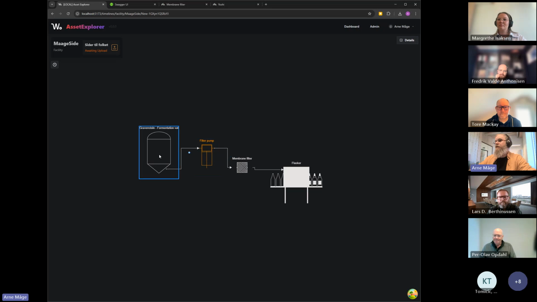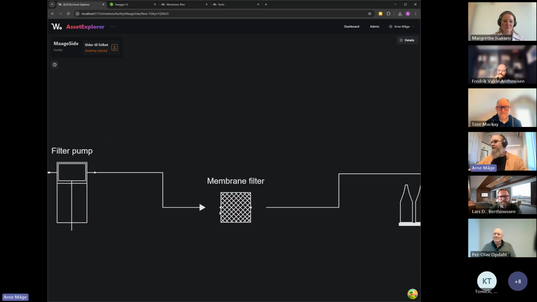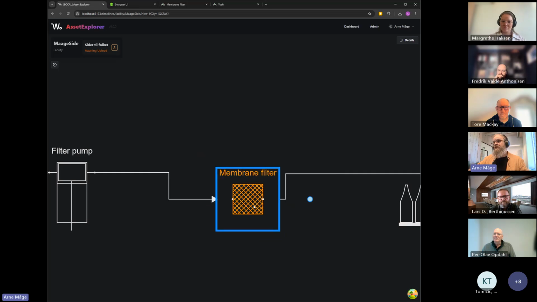Unlike the filter pump or the fermentation vat or the bottling equipment, which are correctly using the connection points because we knew about them ahead of time, you see that the membrane filter, even though it has its connection points, we're just connecting to the edge of the symbol.